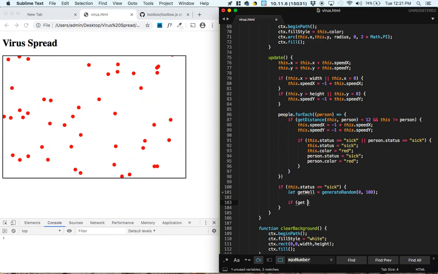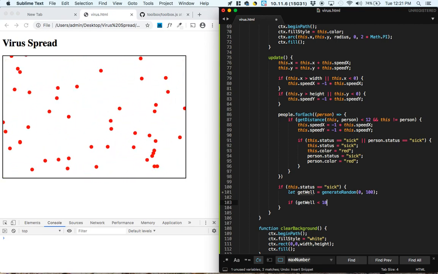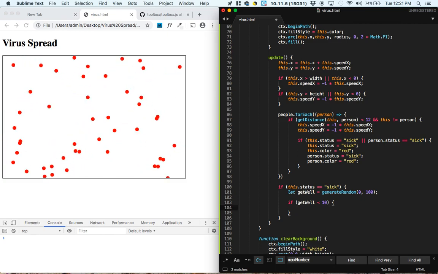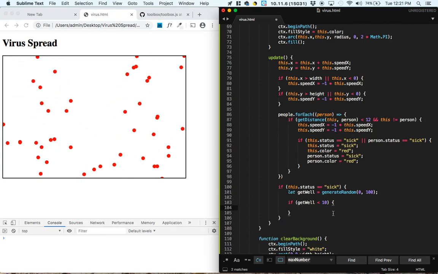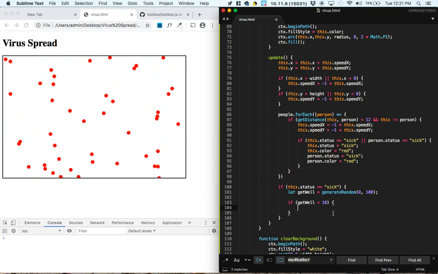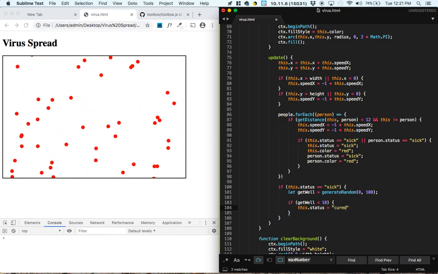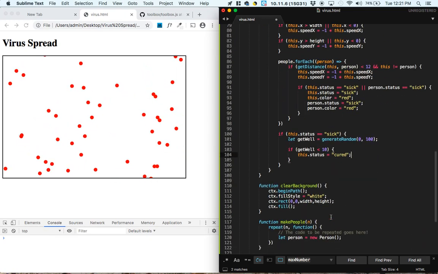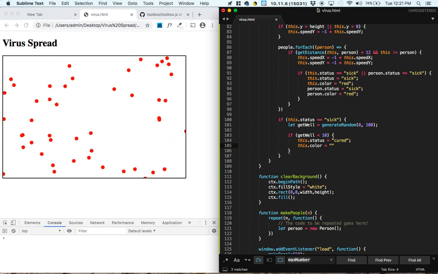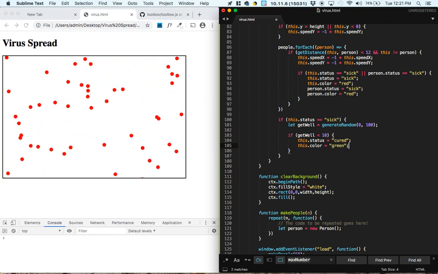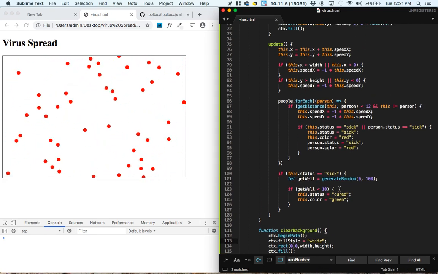So if getWell is less than 10, so there's a 10% chance that you get well each day that you're sick, then this.status is equal to cured. And then this.color is equal to green. So when they're cured, they're green. And if they're cured, then we're going to assume that they can't get sick again.